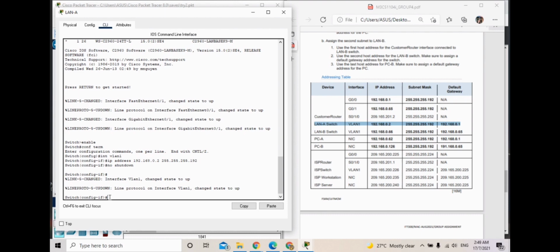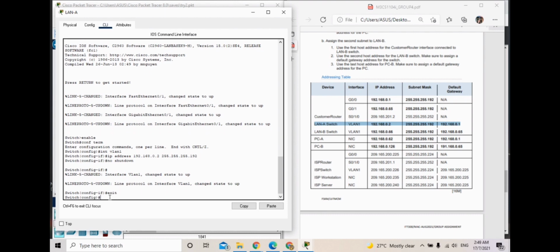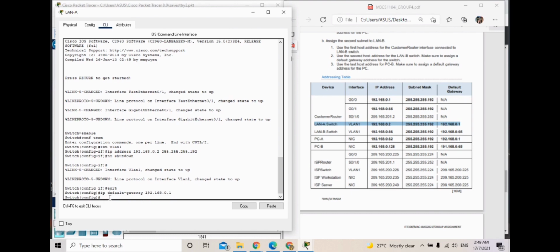You click exit, IPv4 gateway, then you click enter. And don't forget the host name. This is really important. Host name, LAN. Make sure the capital letter is correct.